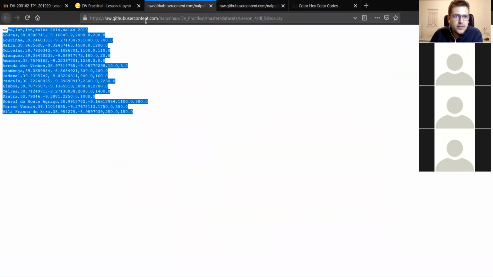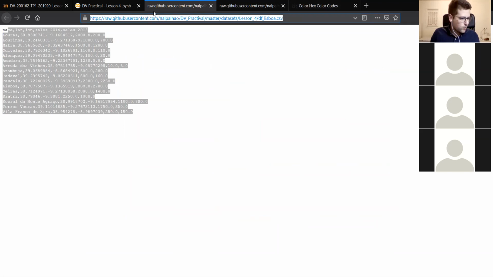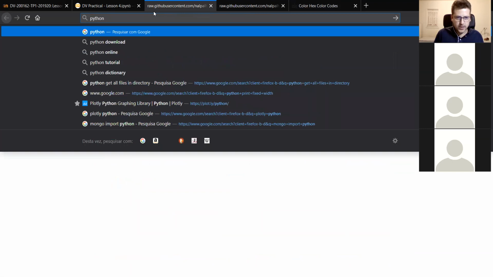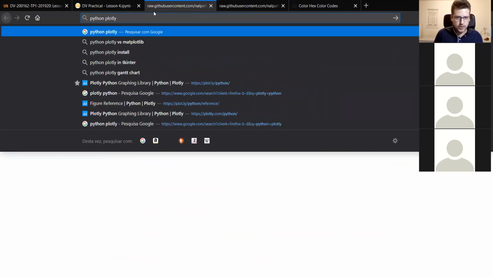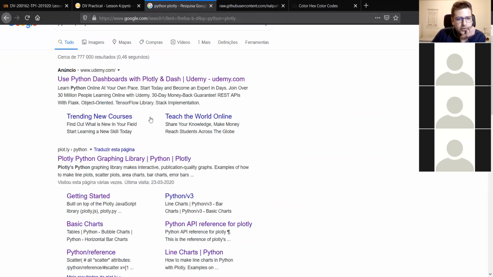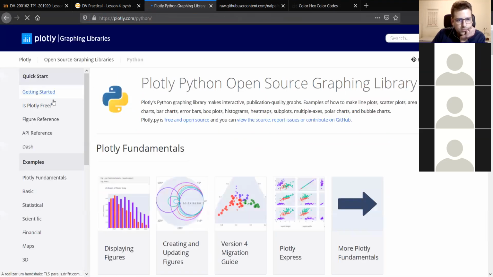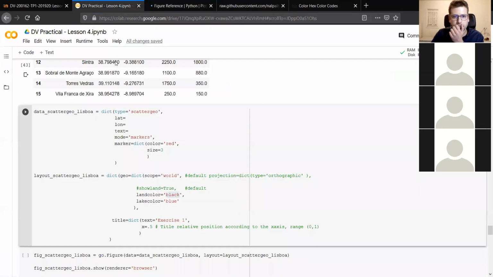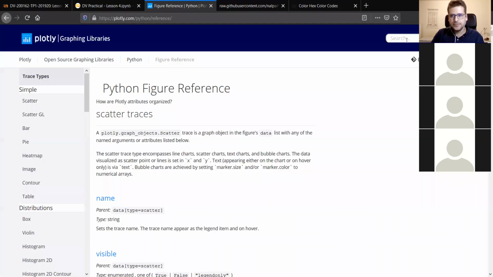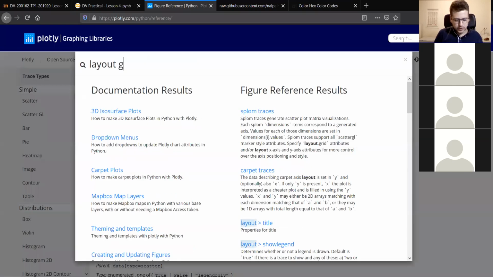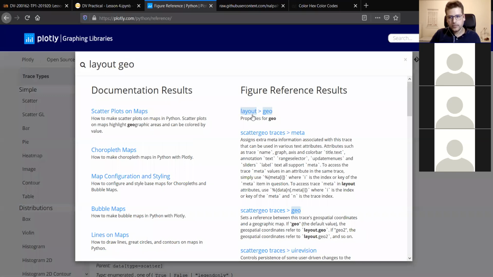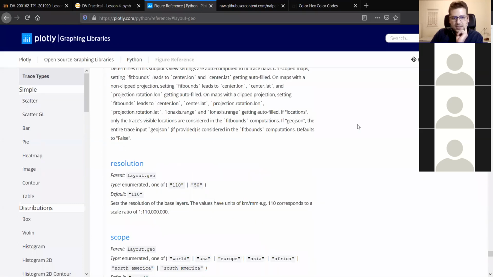But as I was saying, while we're waiting a bit so everyone can try it, let's just go to Python Plotly, to the figure reference. Again to the layout geo option. So again, layout geo, and try to find some options to change.